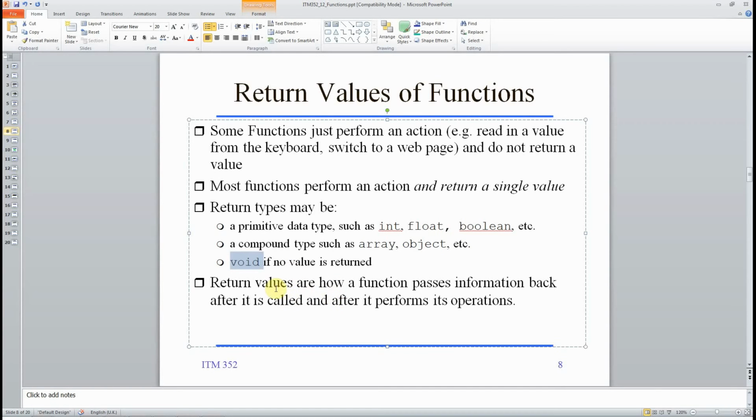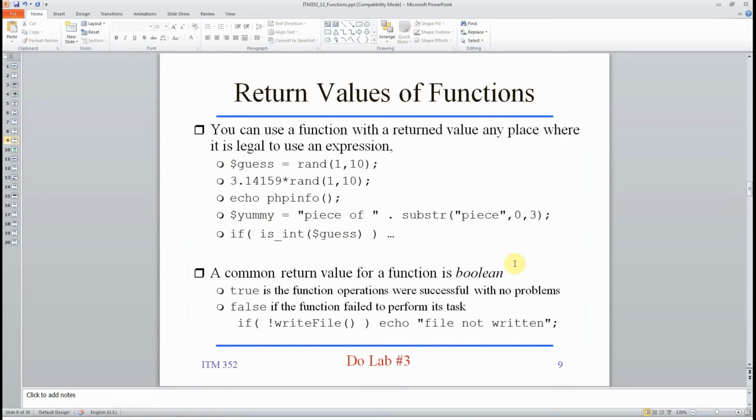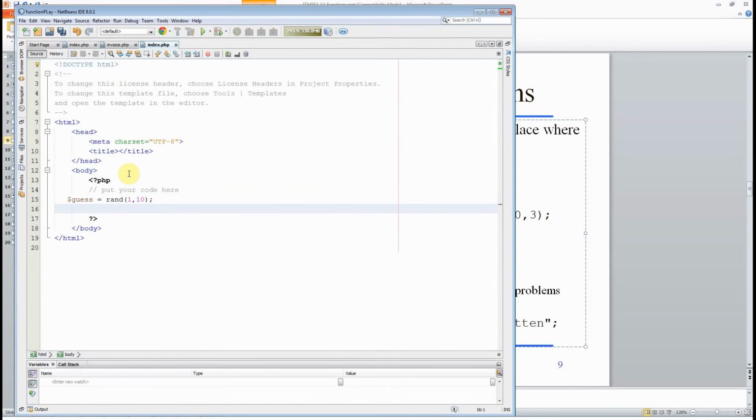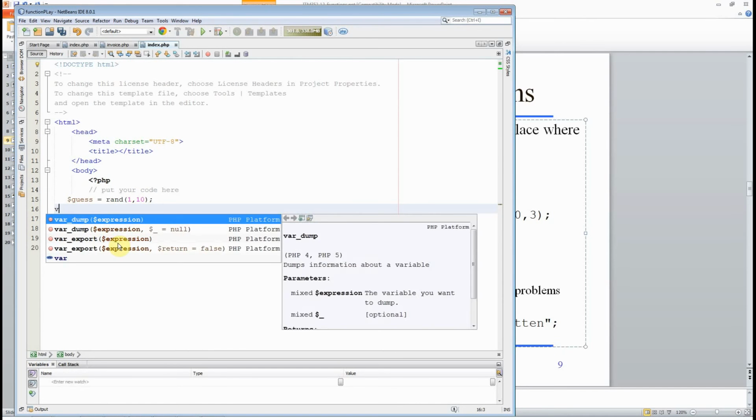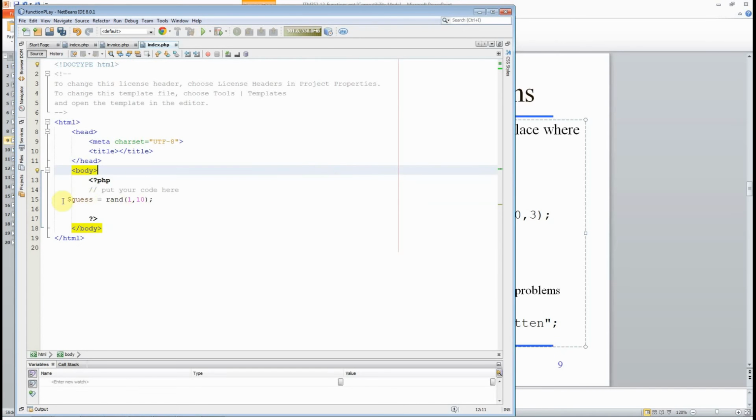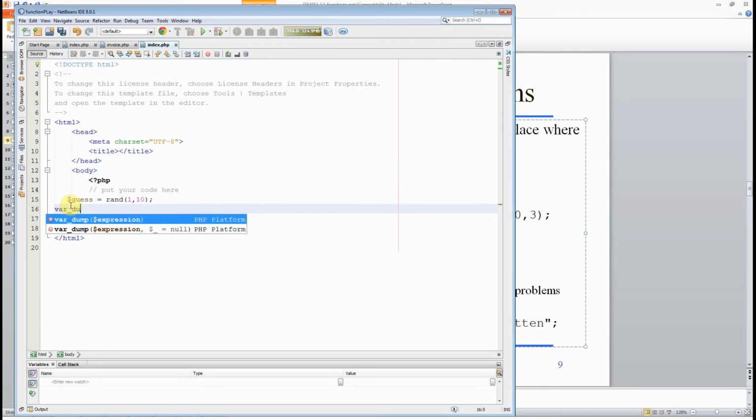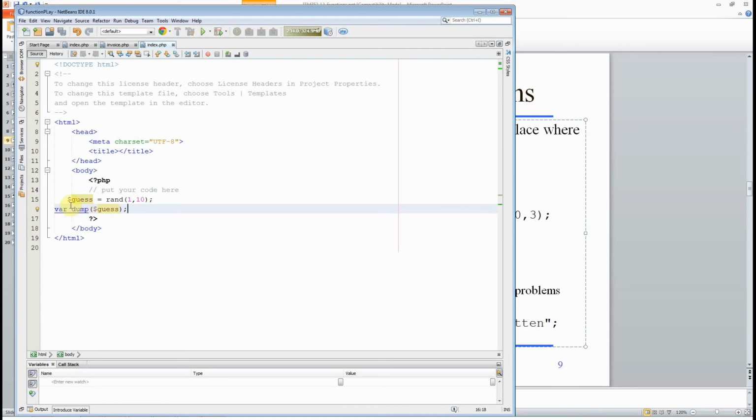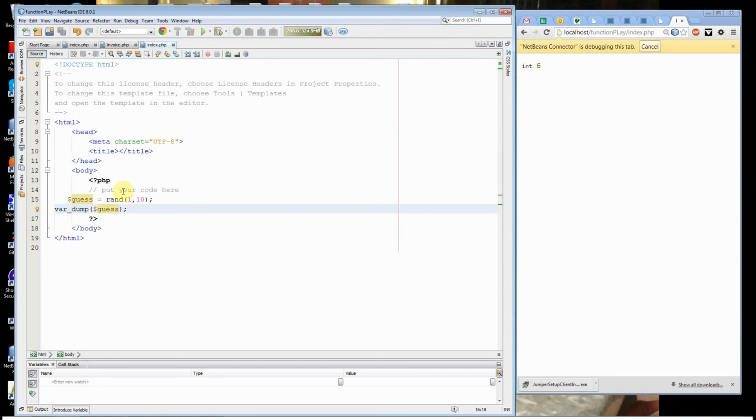Return values are how a function does its work and passes the information back to the caller when that work is done. You can use functions when any value is needed. Any place you can use an expression, you can use a function too. For example, if I say $guess equals rand(1, 10), let's just try that. I'll copy that, then do a var_dump of $guess just to see what's inside it. You see I get the integer 6.